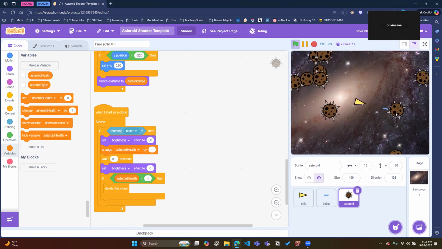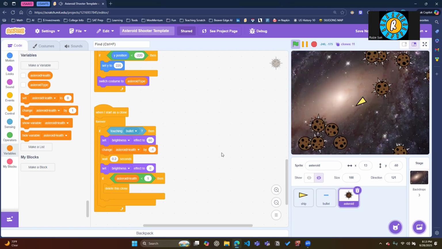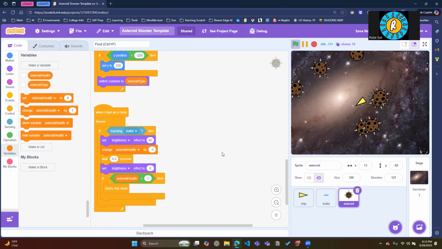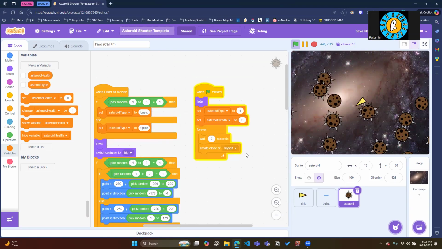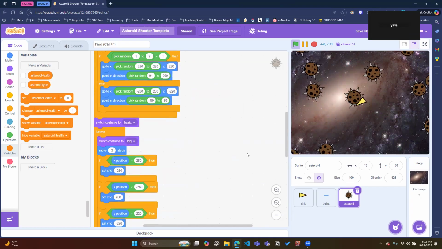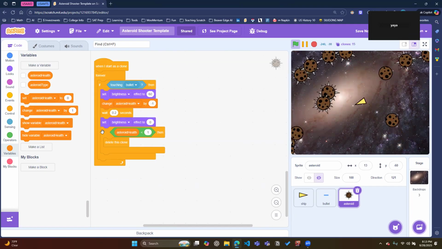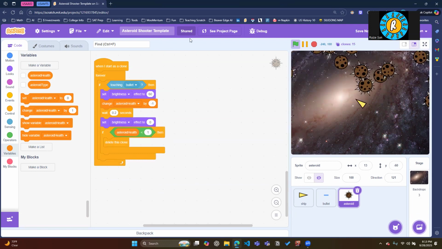Can I see the upper part? Yeah. Well, I didn't change anything, so there shouldn't be anything different. I only changed the bottom down here. I only added this thing. That's it.